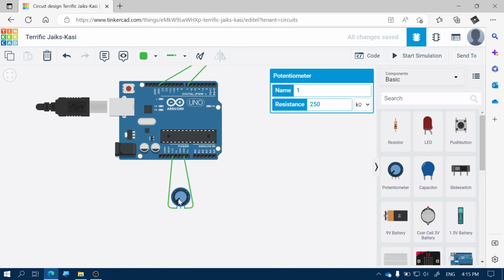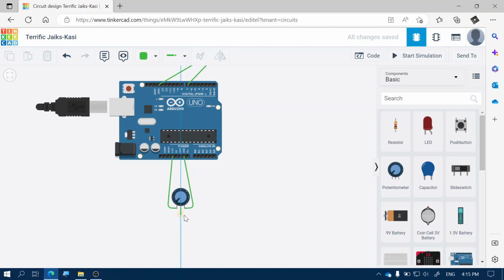Now what happens with the potentiometer is that the middle pin outputs a voltage which changes as you twiddle the dial. So I'm going to do a wire coming out of the middle pin and putting it into A0, which is our input. So this value that goes into A0, as I turn the knob on the potentiometer, is going to change, and the microprocessor can read that value. Let's just have a look at that on the code side.